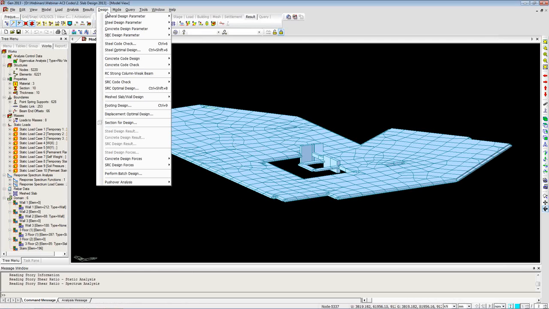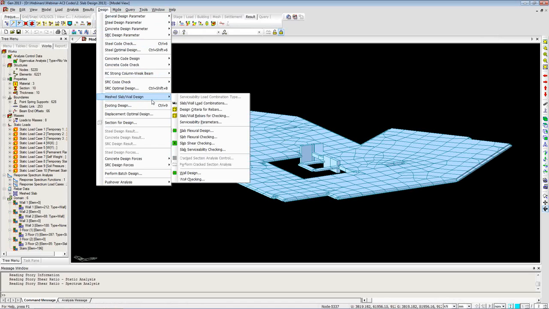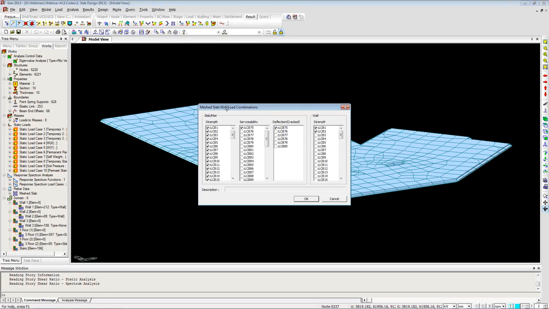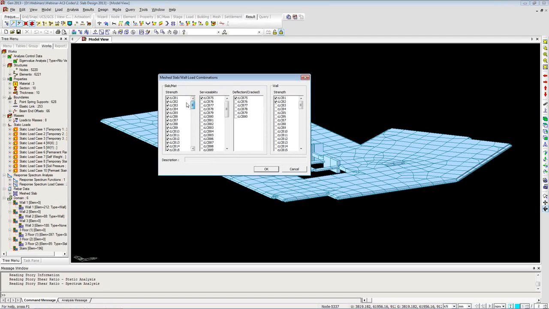So let's design the slab. In the design options, we have meshed slab and wall design. The first one is the slab wall load combinations. The reason that we have provided this option is that sometimes the engineer wants to design the slab only for the vertical loads. They do not want to design the slab for the lateral loads. So here you can make a selection for which load cases, load combinations you want to design the slab. So the slab design will be performed only for them.